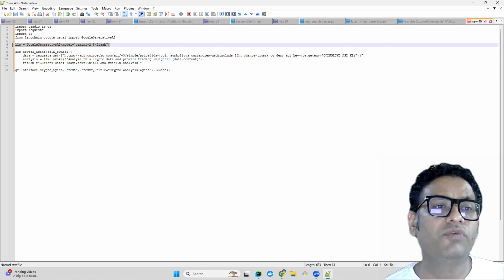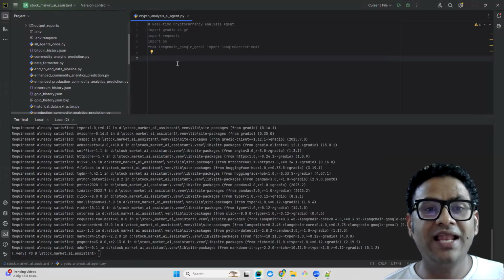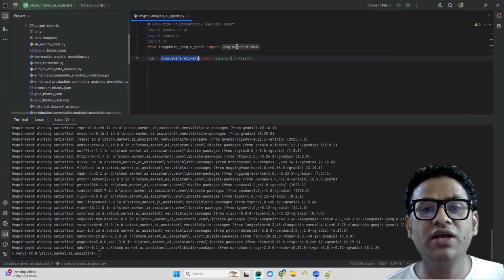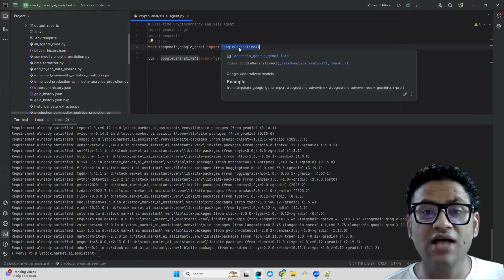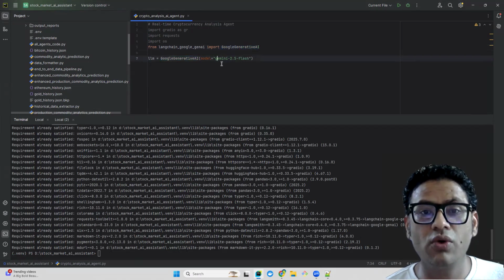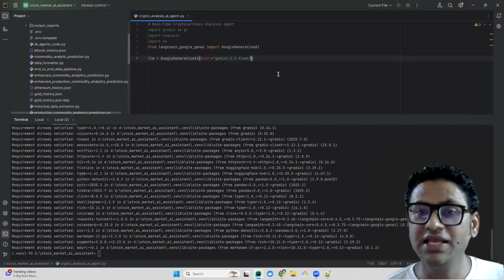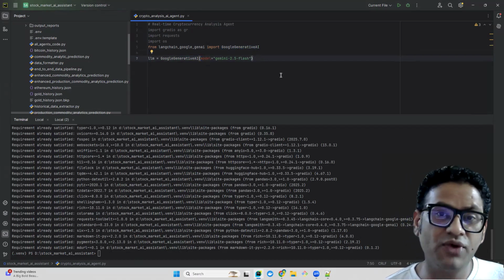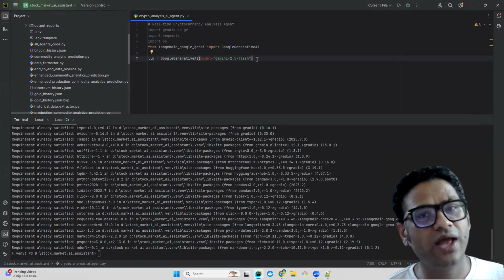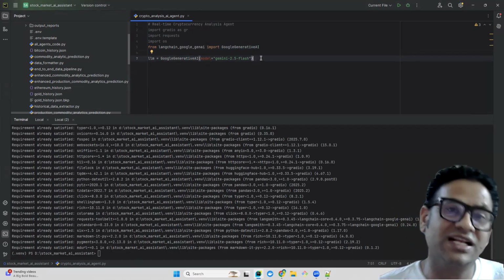The next thing we need is an LLM object. So what we are doing is calling this class Google Generative AI, which requires a model name along with the API key. You can directly feed it in here, but if you have set it in your environment variable, then we don't have to give that explicitly.